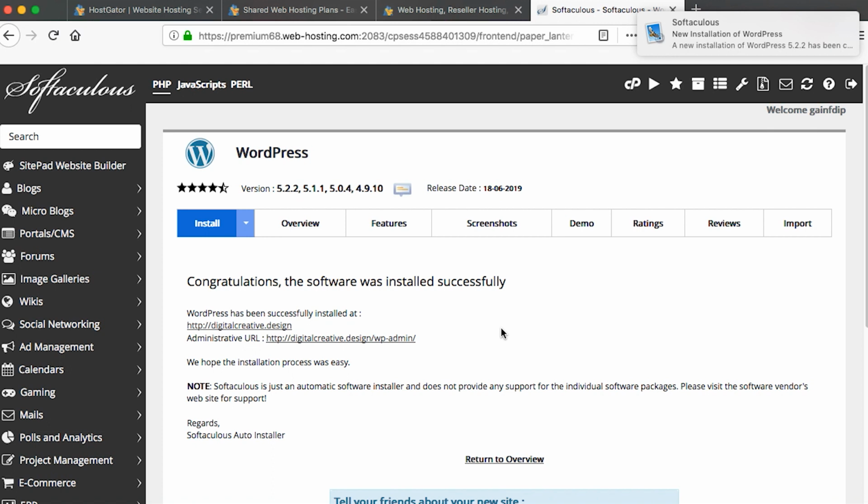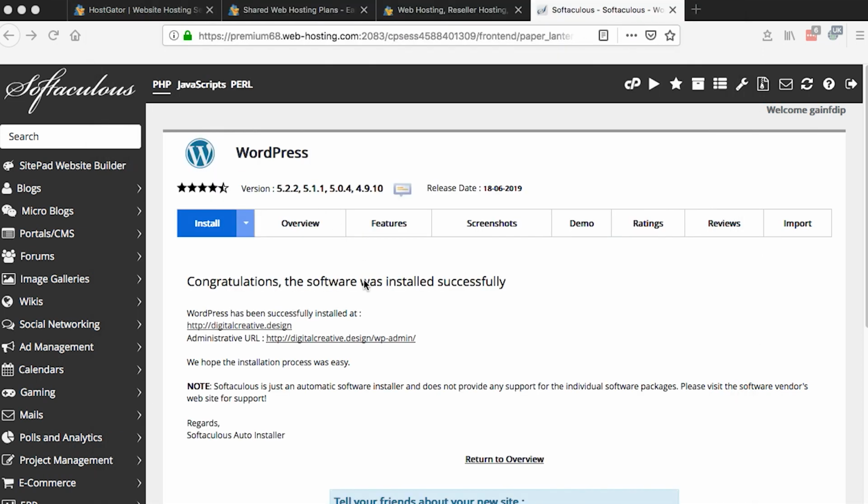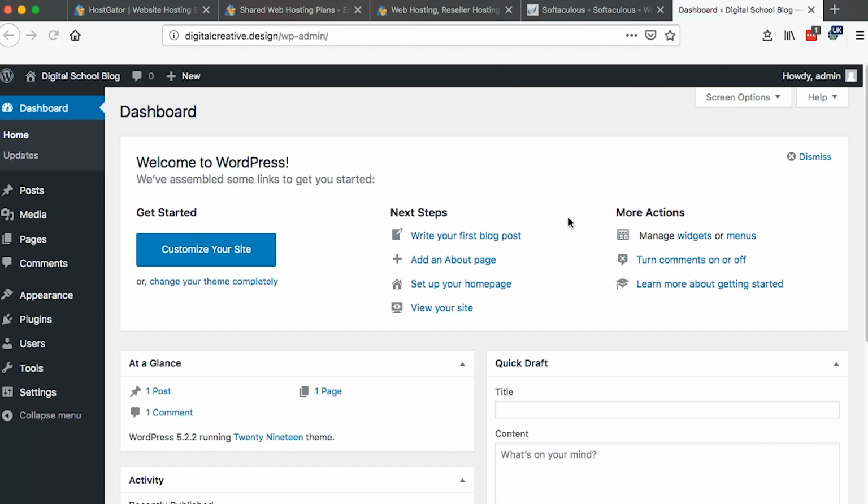Boom! Now we have installed WordPress on our hosting platform, and that means HostGator is also going to send an email telling us that we have installed WordPress, with the installation details. To access our website dashboard, where we are going to be making all these edits, we just have to click on the administrative URL, which ends with wp-admin.